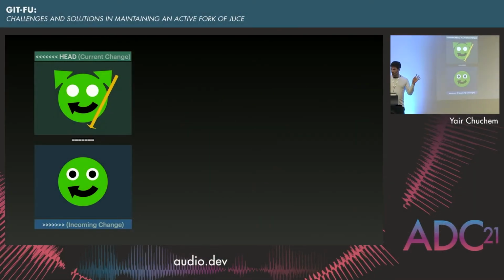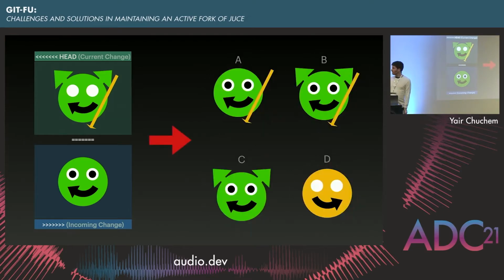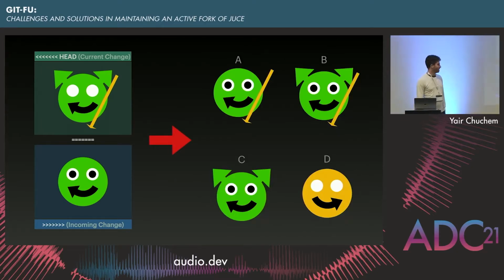Suppose there are two artists collaborating on a drawing of Master Yoda. They made different changes to the drawing, and now we need to merge them. I'm going to give a quiz: which of these, A, B, C, or D, is the right merge?